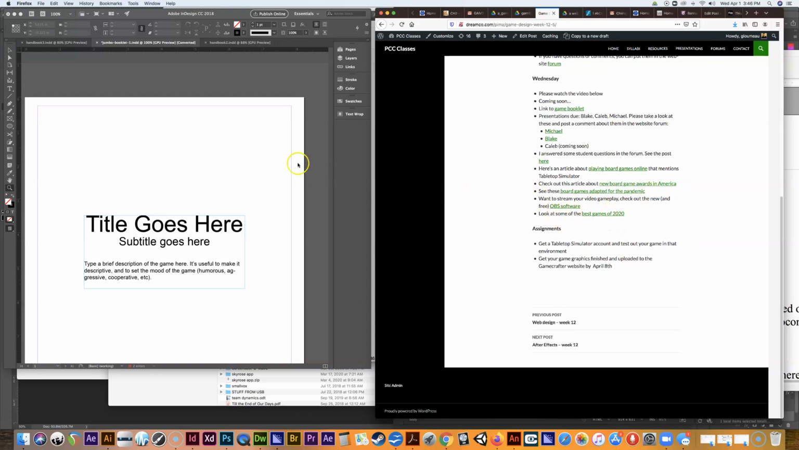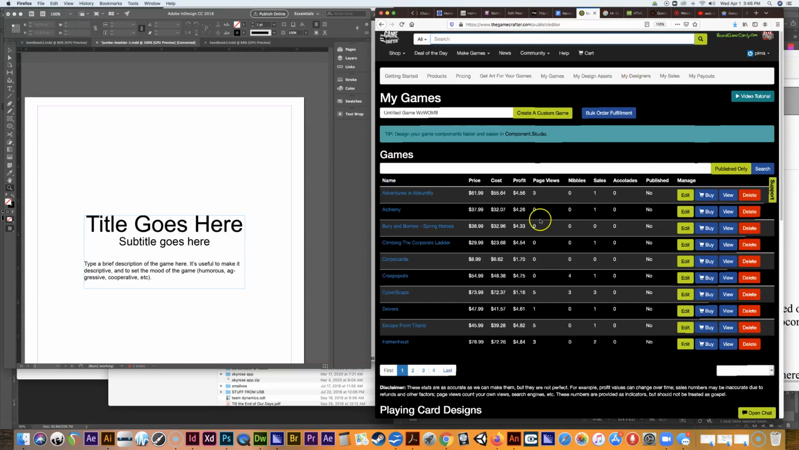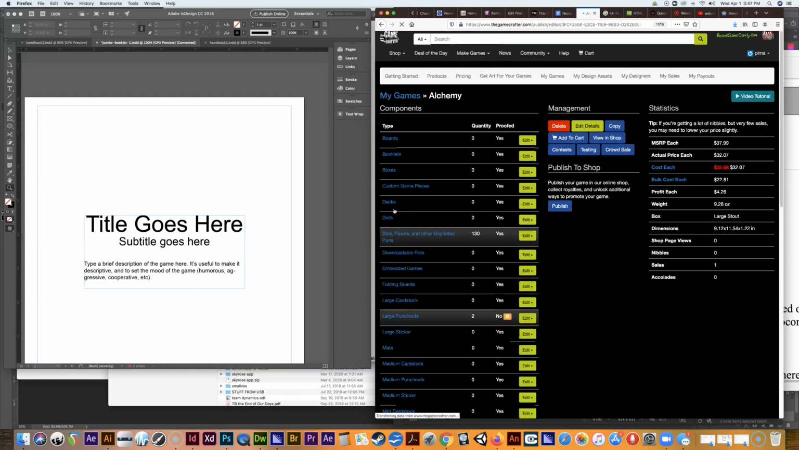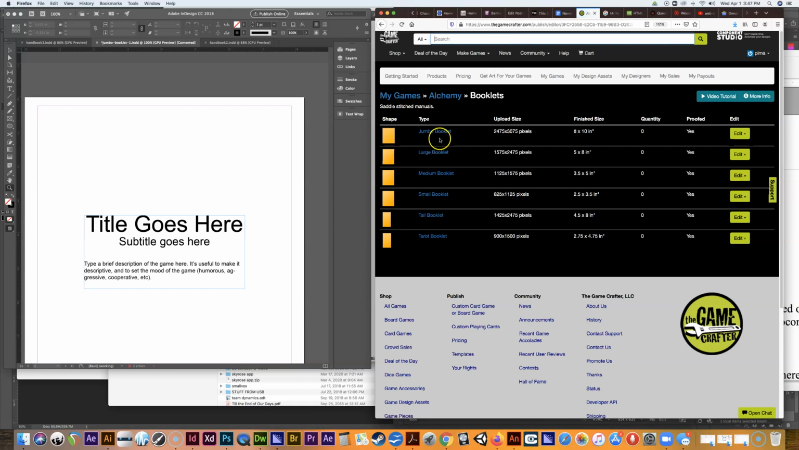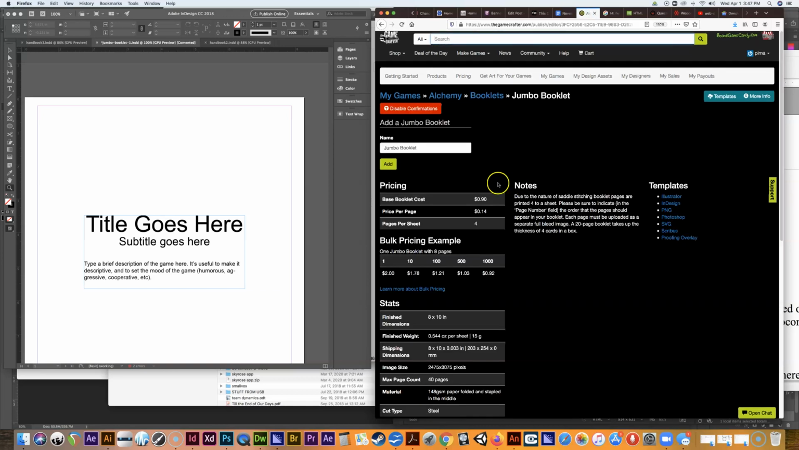Okay, so let's go over here and talk about this rule book, this sample rule book. Now, the rule book itself is available as a template on the Game Crafter website. So if you go to the Game Crafter website and you log in and you go to My Games, you can really click on any game. And then up at the top here, you're going to see booklets. And booklets are, of course, rule books. And if you click on Jumbo Booklet, it's going to go ahead and give you a downloadable template here.